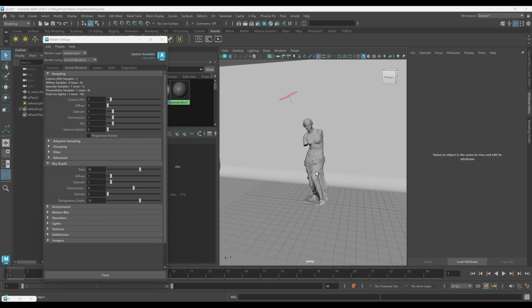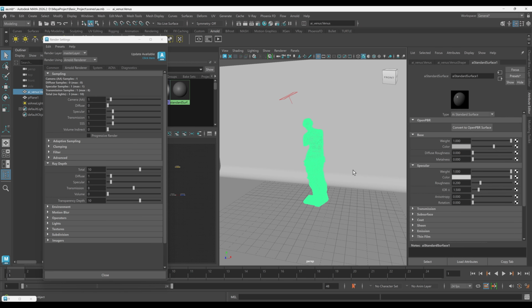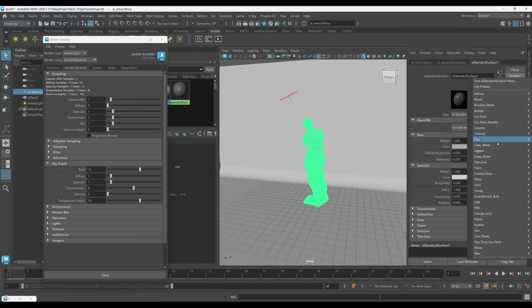Arnold provides a variety of shader presets. These presets make it easy to apply different materials.